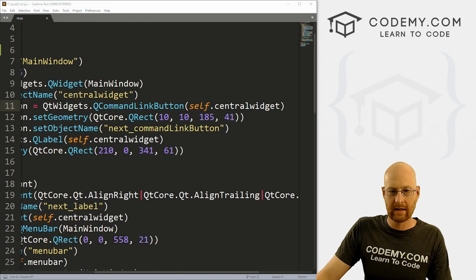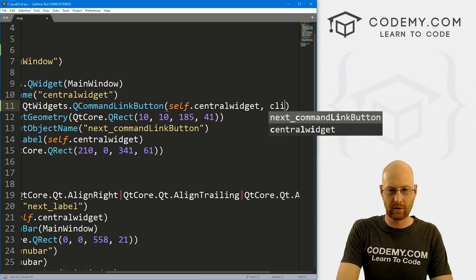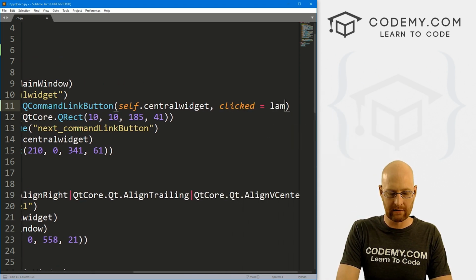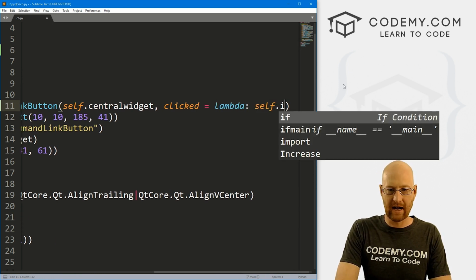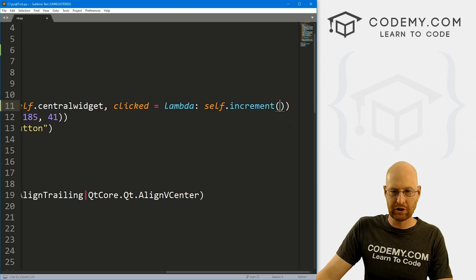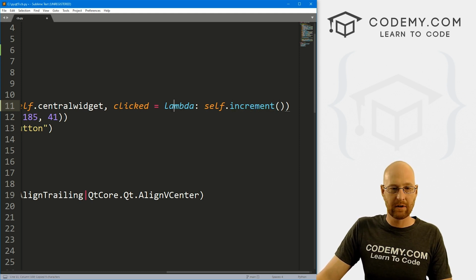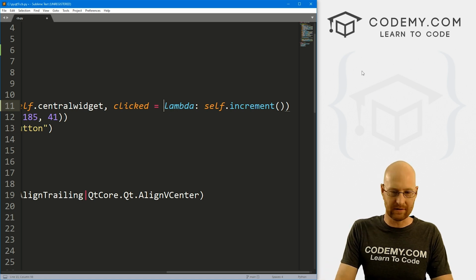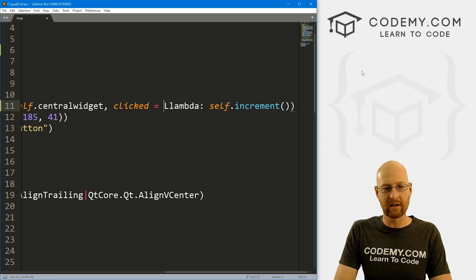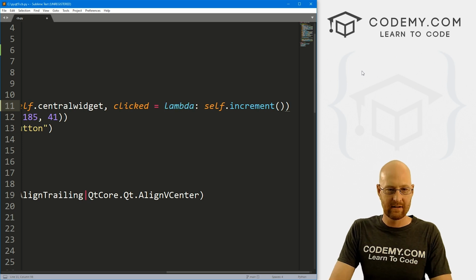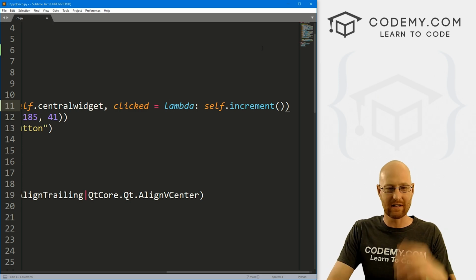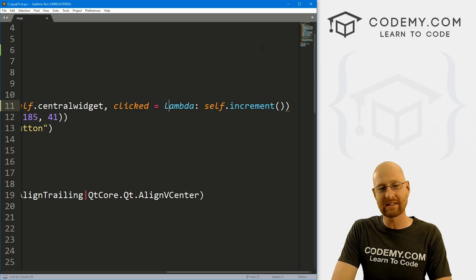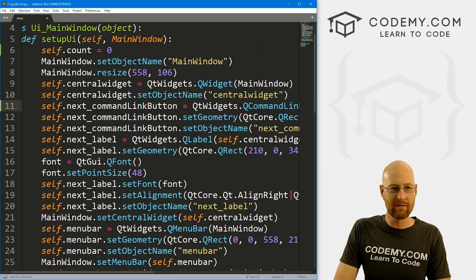All right. And let's add a little function here. So let's go clicked equals, and this is going to be lambda colon. And let's call this self.increment. And this will be a little function that gets called whenever we click this button. Now notice this is a lowercase l. I know it looks like a capital L, but it's a lowercase l. It's kind of swoopy, looks like a reverse J. Sublime just does that. So make note of that.